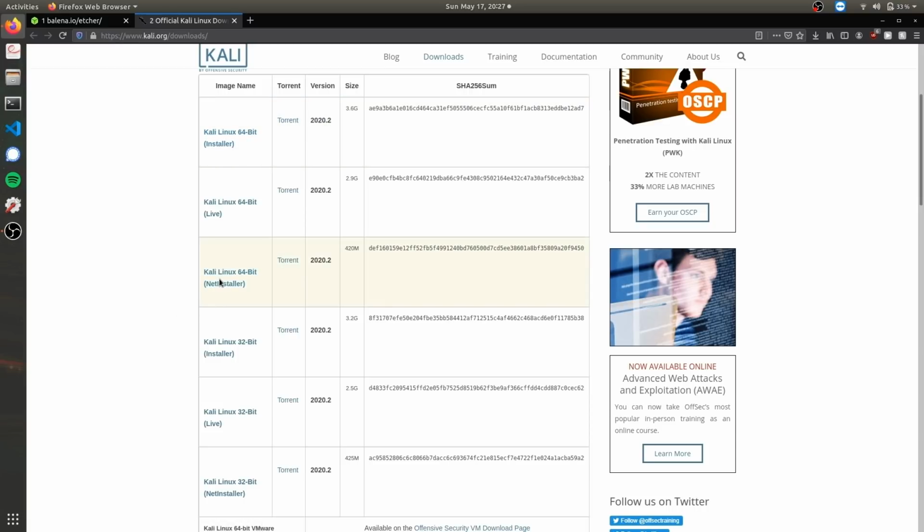The next one that I'm going to talk about is the Net Installer. As you can see, the Kali Linux installer is 3.6 gigabytes, but this Net Installer is a much, much more lightweight 420 megabytes. It is so much more lightweight because it cuts out a lot of the packages that aren't as necessary.